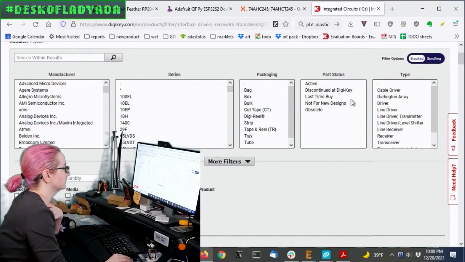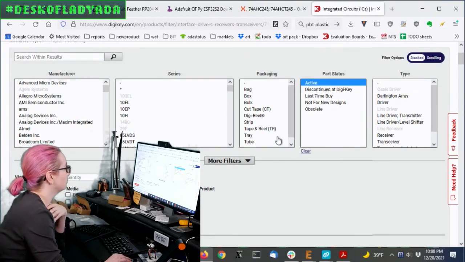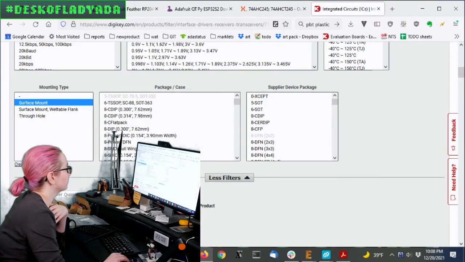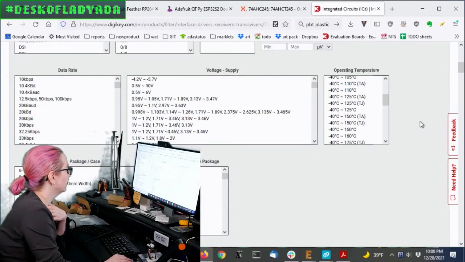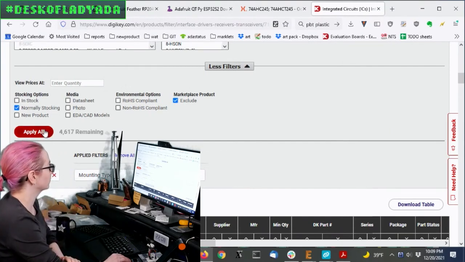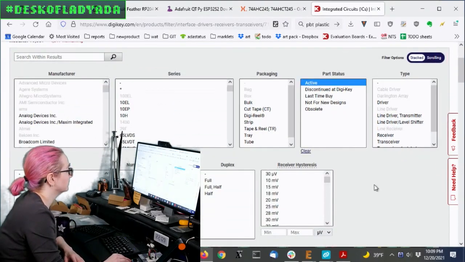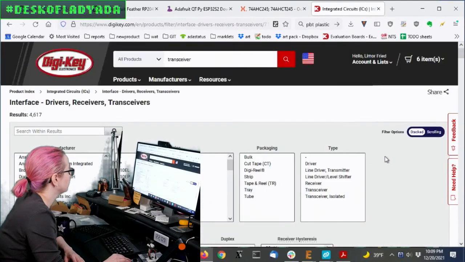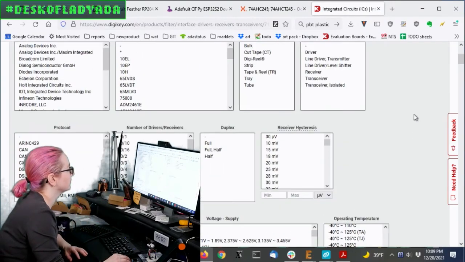For this, it's going to be an active design, so I only want active parts. It needs to be small, so I only want surface mount, and I'm going to apply. Next, I only want stuff that's normally stocking, and for now I'll just exclude marketplace products. That reduces it. Then I thought I clicked active, but maybe I didn't. The new thing where it previews the results before it applies them has confused me a little bit.